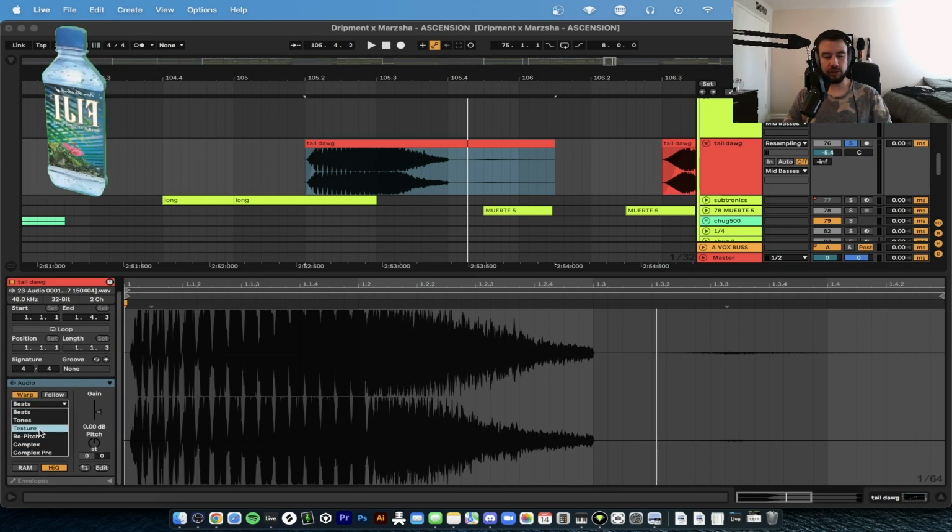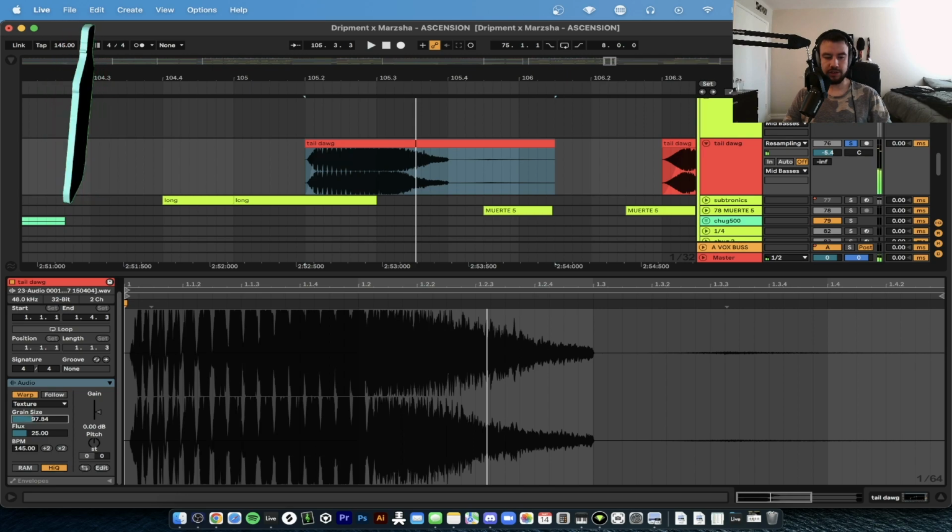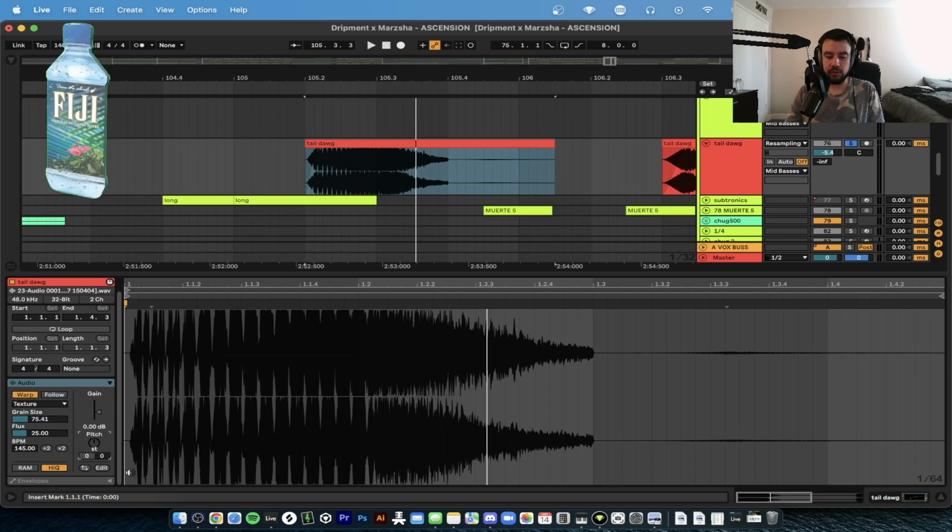Go to texture. You can mess with tones, texture, repitch, or even complex, but texture usually gets a lot of cool different sounds. And then you can mess with the grain size. This doesn't work unless you transpose the sound. So we're going to bring it down an octave, which is -12, change the pitch, and then we'll mess with the grain size now.